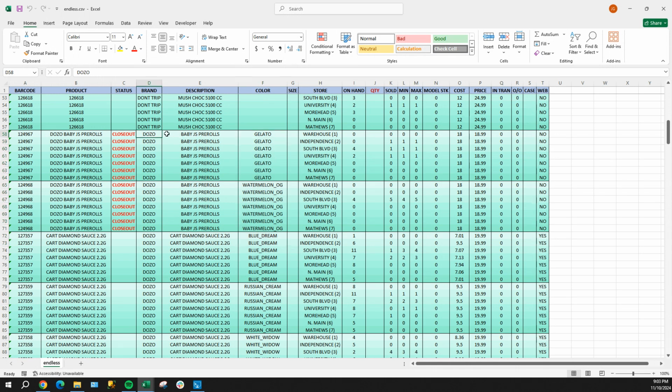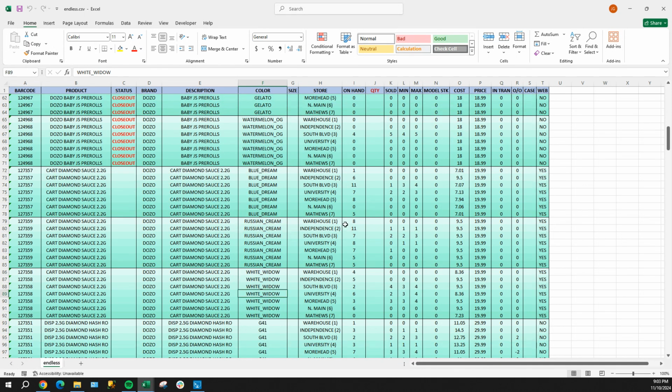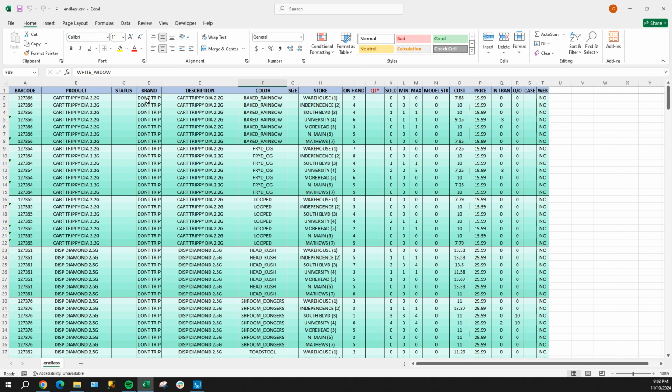So Dozo, Baby J's gelato, Dozo, Baby J's watermelon, and then it's going to go to Dozo, then the next alphabetically, Cart Diamond Sauce, Blue Dream, then Russian Cream, then White Widow, and so on. So it just alphabetizes it in order by these three columns.